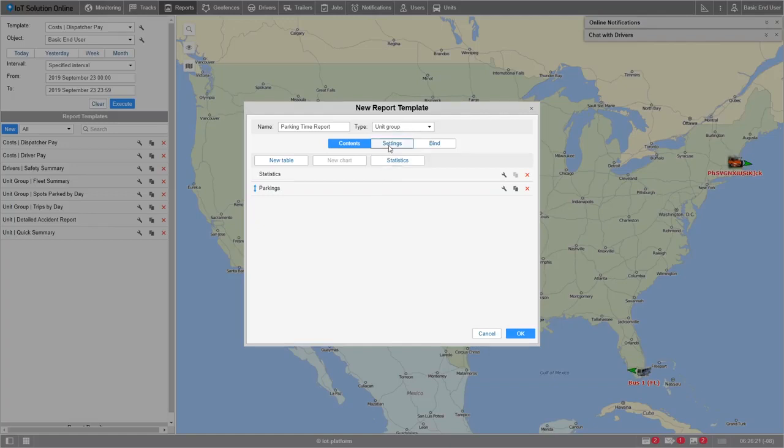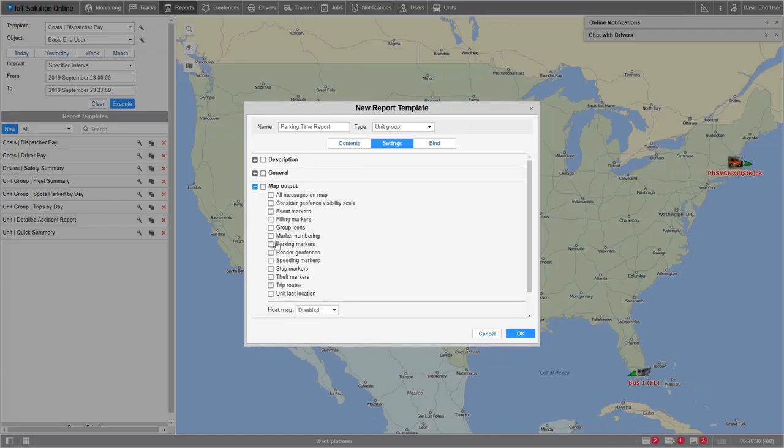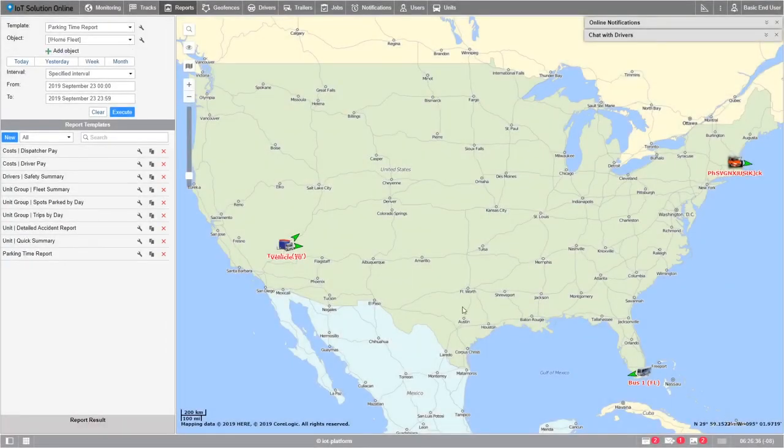We're going to add a small bit here that we'll see later in the reading report tutorial. Expand the map output options and let's select parking meters and trip routes. To close this out and save properly, we'll hit OK in the bottom right corner again. Now we can verify our report template saved here in the reports template panel below.